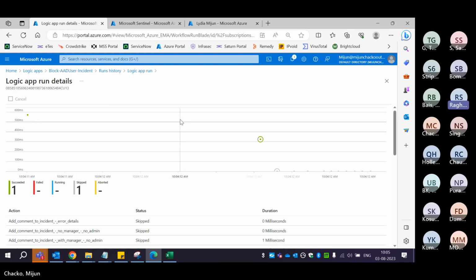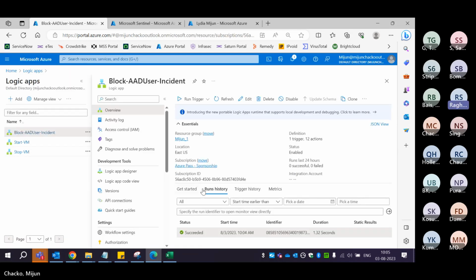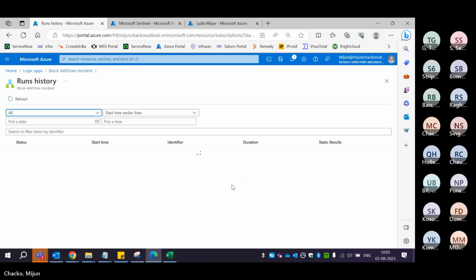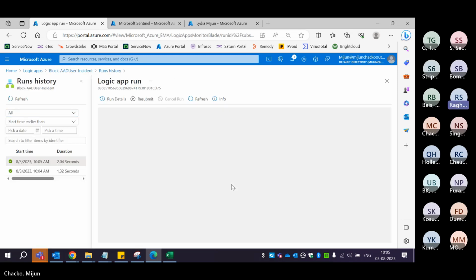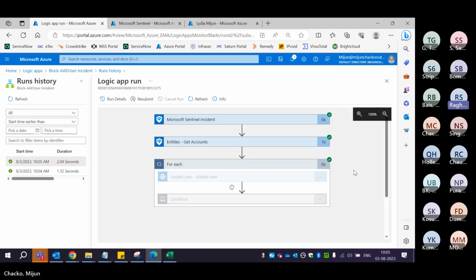You can see, okay, go back. I said this shows you how it ran. Go back and run history once again. Refresh the run history. You will see 2 runs now. Click on the one on the top, 10.5, and see whether it got successful or not. See, it got successful. Go back to the user.